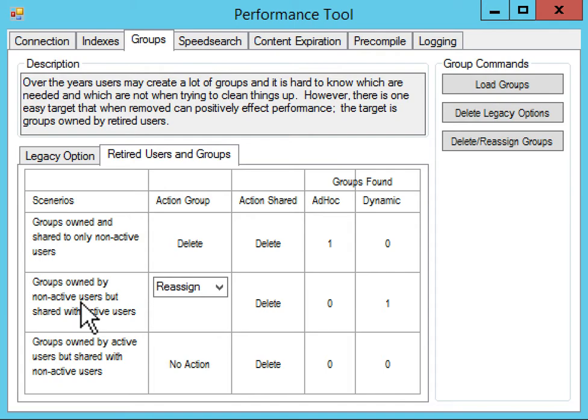Also, if you have any groups owned by non-active users but shared with other users, you can repair that here also, and you can see we have one. And then also, it looks at groups owned by active users but shared with non-active users. I don't have any ad hoc or dynamic groups that fall into that category, but I will want to fix this particular one where groups owned by non-active users but shared with active users.